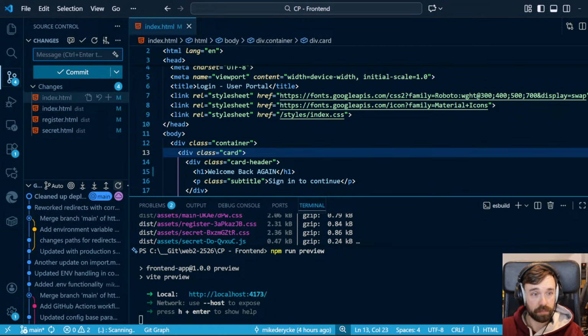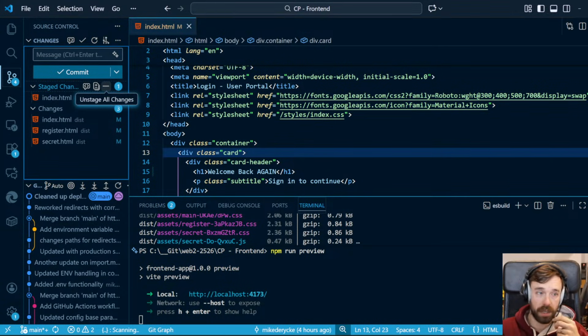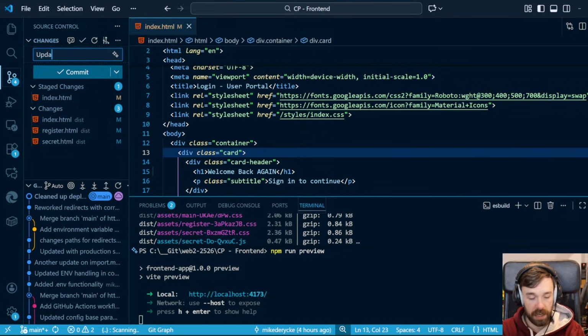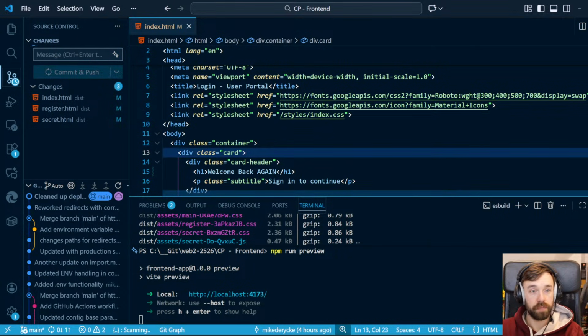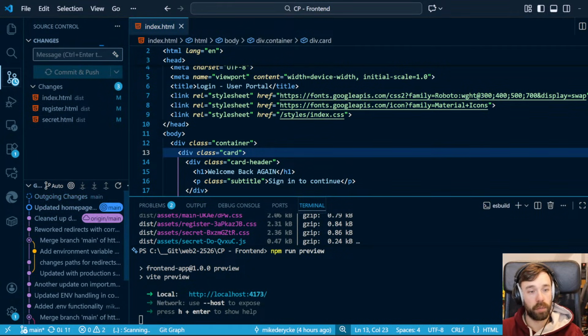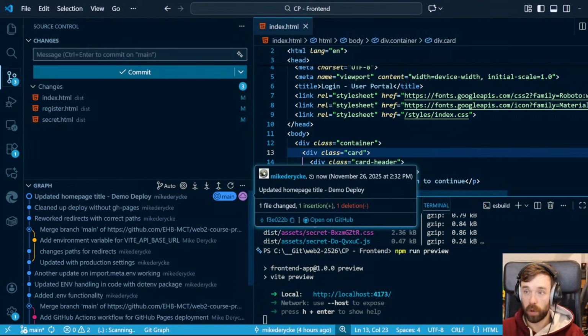Go to GitHub. As you can see here, the dist files, I really do not need to push the dist files to GitHub, only the source files, because the building, again, is happening on GitHub. Staged, updated homepage title, let's say that. Demo deploy. Commit and push. As you can see on the bottom here, updated homepage title, demo deploy, perfect.